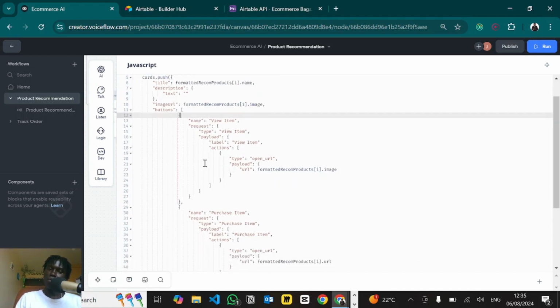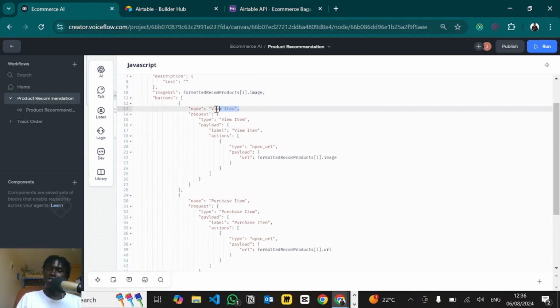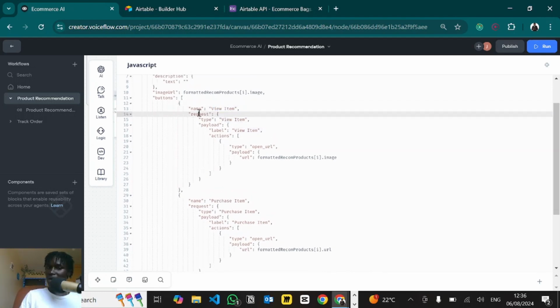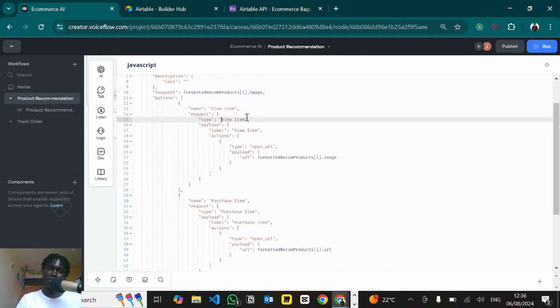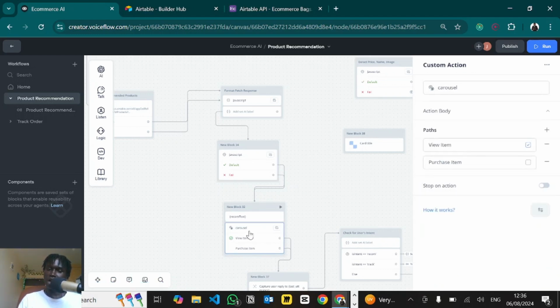So we have two buttons. One is to view the item, another one is to purchase the item. Okay, so the button has a name, which is view item, then a request of type view item. So the name that you give to this type over here should match the path of the custom action. Okay, so if you look at this, let me just show you. After this JavaScript step, we'll display the dynamic carousel through a custom action block. So if I go to this custom action block over here, you can see I have two paths. One is to view the item, another one is purchase item.